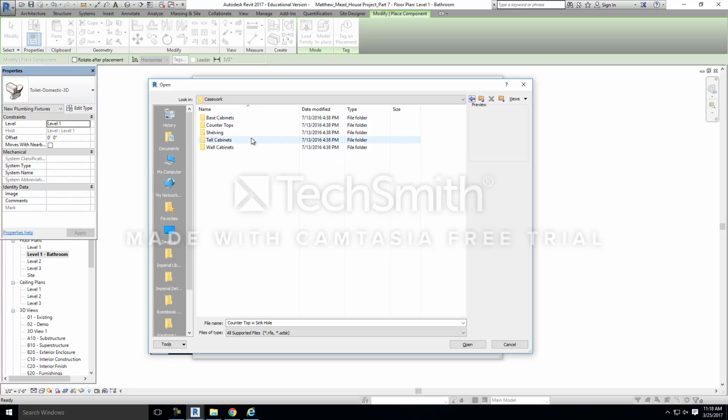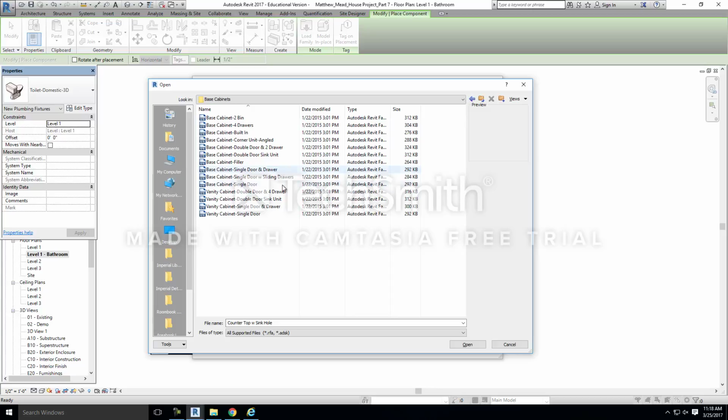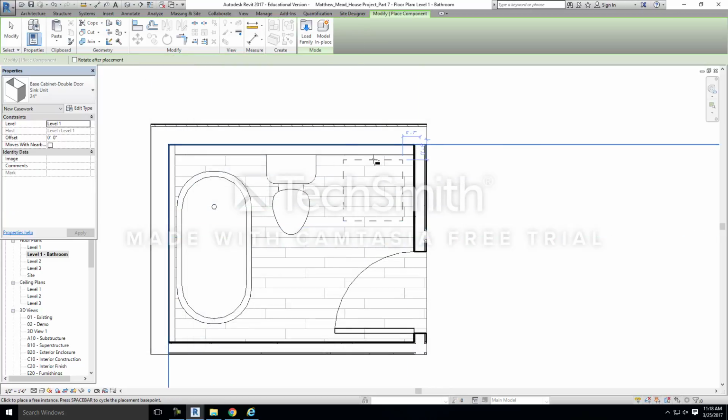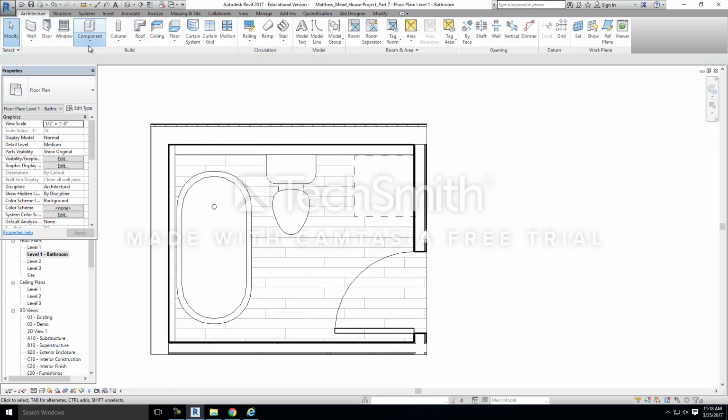I know somewhere in the depths of this humongous Revit system, there is actually a vanity that you can choose. But let's just go to base cabinets. We'll just pick a basic one for our kitchen or for our bathroom. That looks fine. Let's hit open, and we will drop that in. Maybe we put it right up against our wall. All right, and then we can go over to the same process.